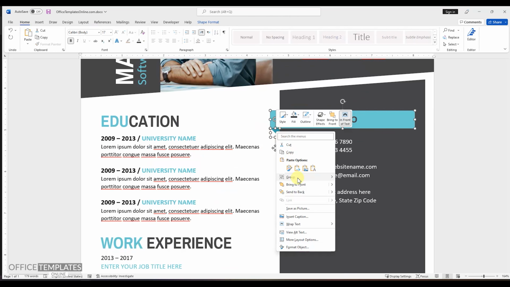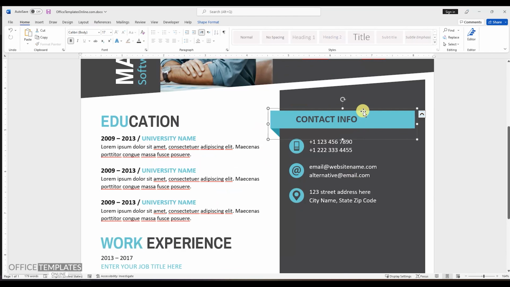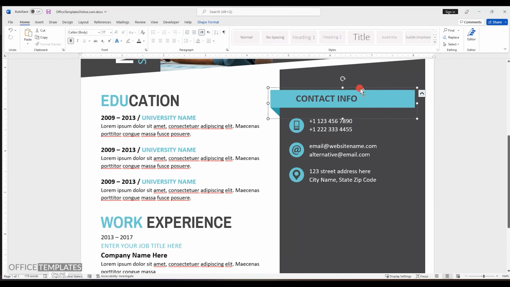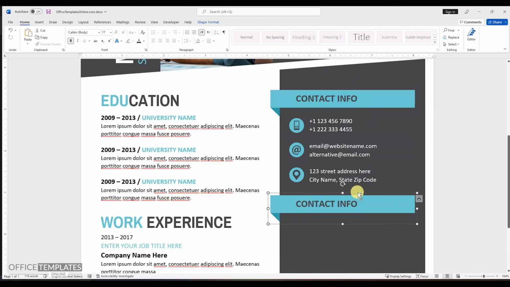Select both green rectangle and triangle shapes and group them together, so that we can reuse this section to create a new technical skills section. Duplicate the green heading and place it below the contact information. Change the heading text to technical skills.